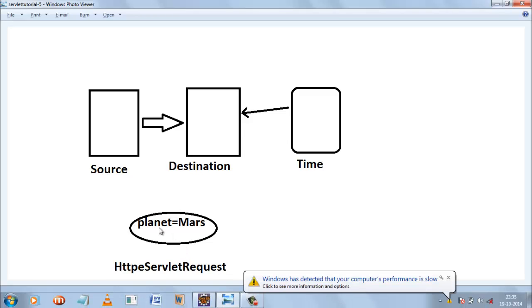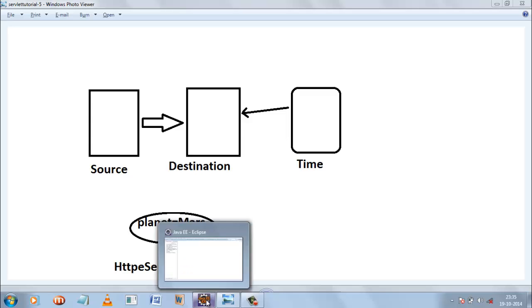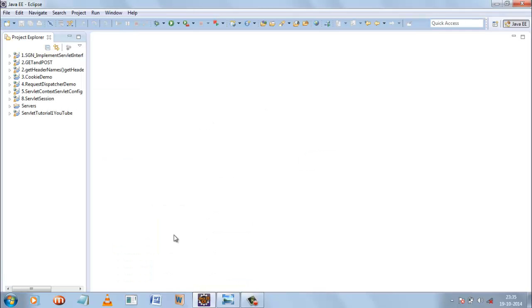If we take some variable, say a planet variable, and put some value, say Mars, in this planet variable, and then we want this value to be available in all of these servlets. So in this tutorial we will learn how to do this. For doing this we need to use a RequestDispatcher object. So let's quickly create a new dynamic web project.